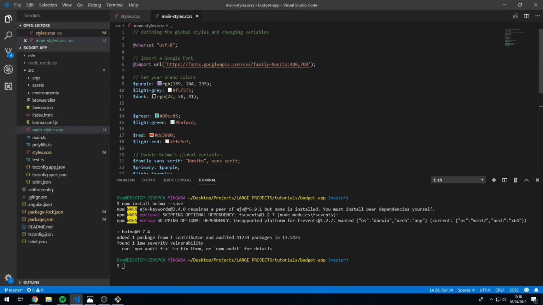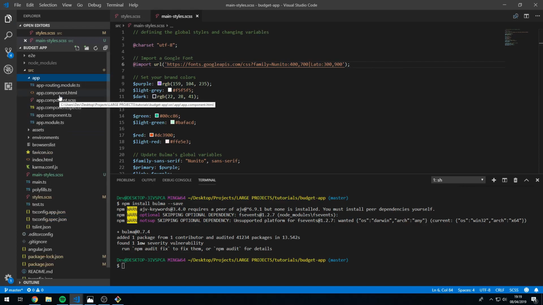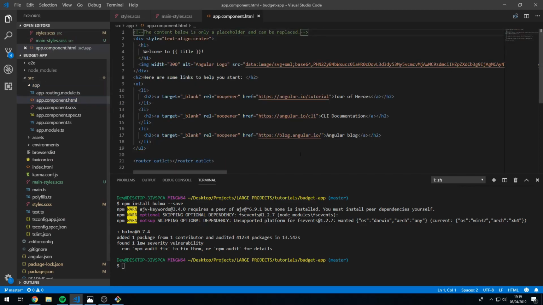One thing we do want to do though is we want to change this, and we want to actually import Lato as well from Google Fonts. Okay, and the way that we can do that is we can go here and put in a pipe, and we can go and type in the new font that we want to import, which will be Lato. And we want two font weights, which will be 300 and 900. Okay, so save that now. So now what we want to do is we want to go to the app.component.html, and here we have this code here with the placeholder content.